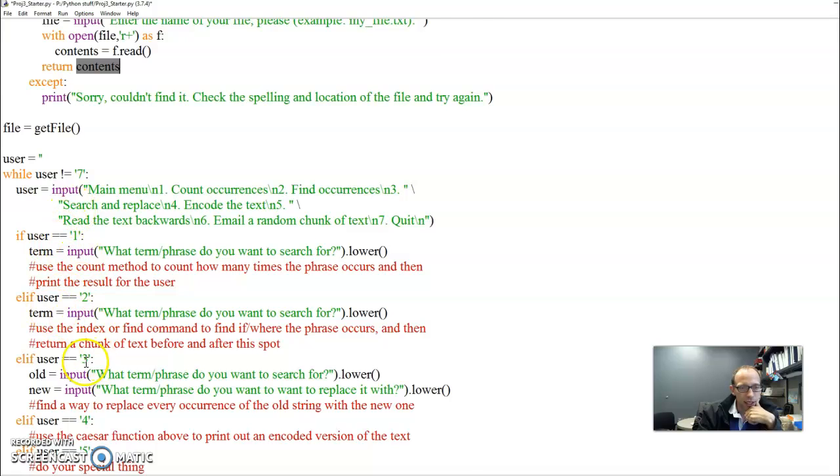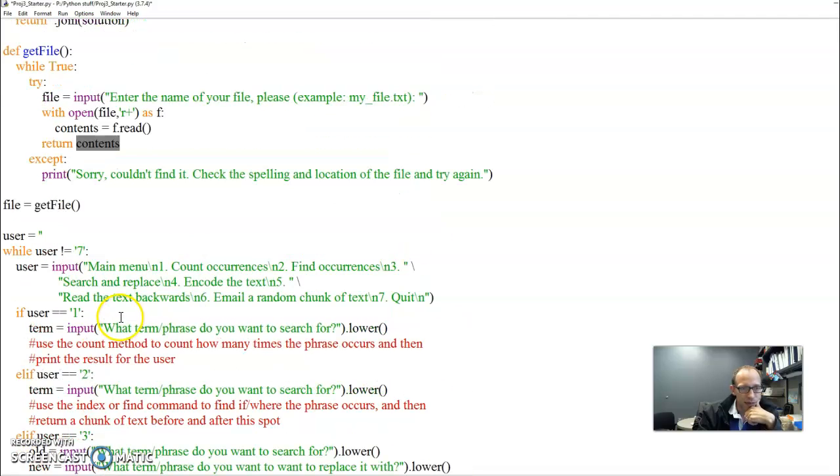And remember, you do need these same 7 options. The way I suggest doing it, there's several different ways you could do it, but the way I suggest is a while loop. And this while loop is going to just continually run as many times as the user wants to, as long as user does not equal 7.